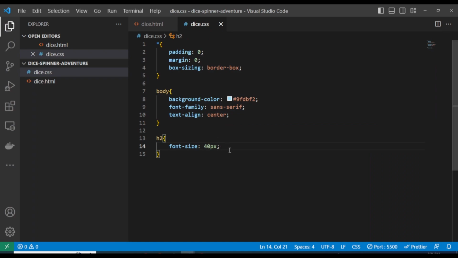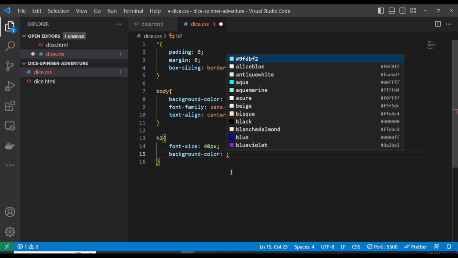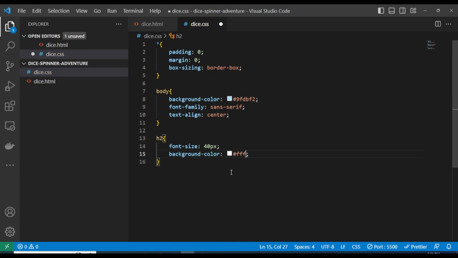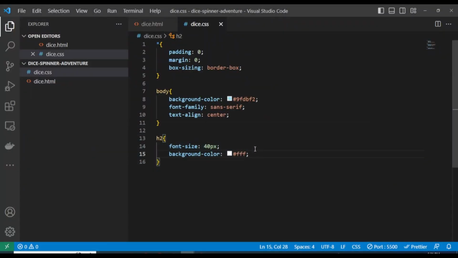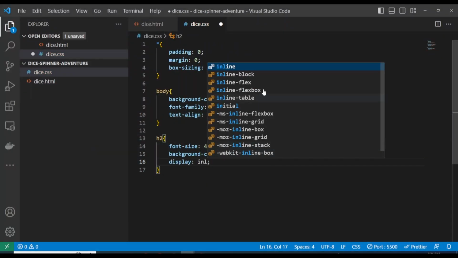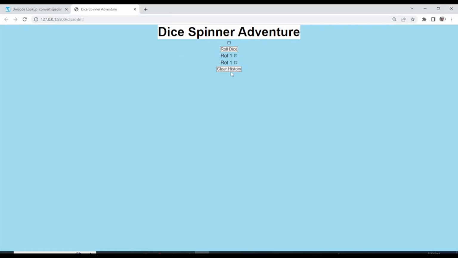Let's quickly give it a simple background color. We'll call it white, FFF. You see it's taking the full width. You know why? Because it's a block element. So let's convert the display into inline block so that it will take only that text size. All right, now it's taking only that text size.